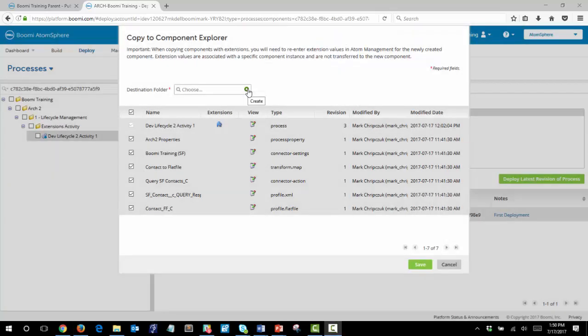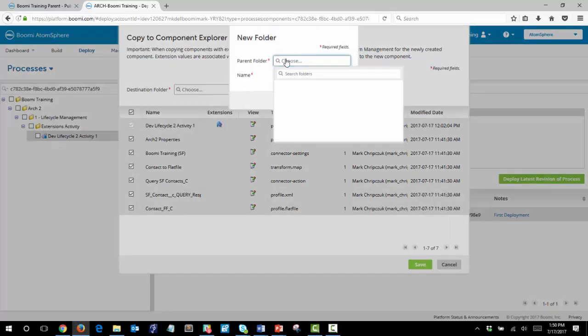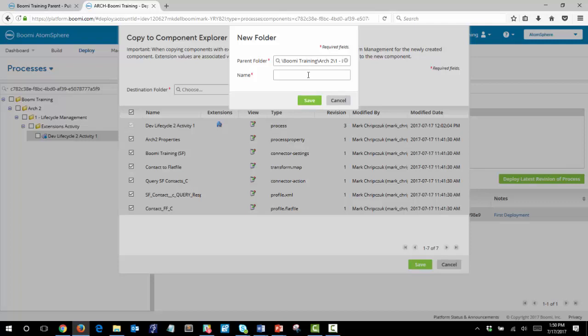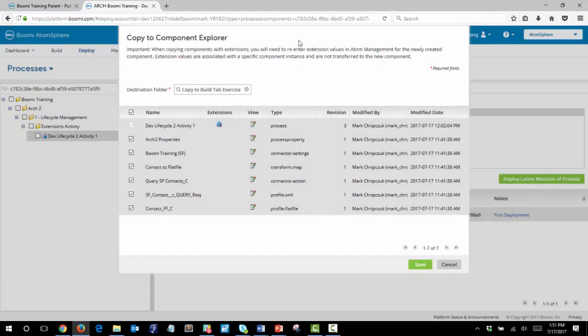So I will click on the Create Folder option and select my Lifecycle Management folder and enter copy to Build tab exercise. Click Save. And from here I get to select all the components that I want to copy over. And I'll copy all of them over except for the connector for Salesforce.